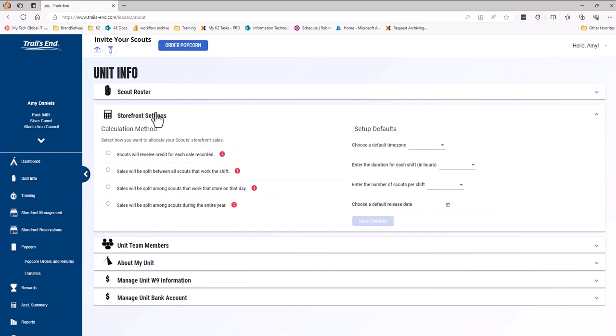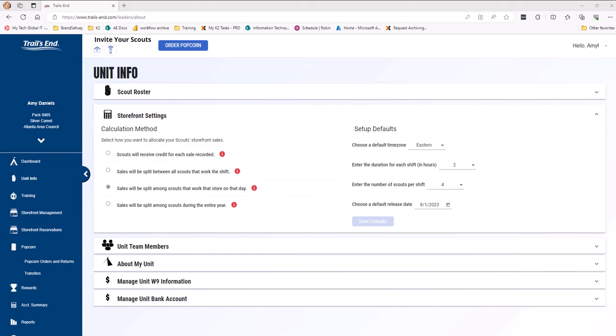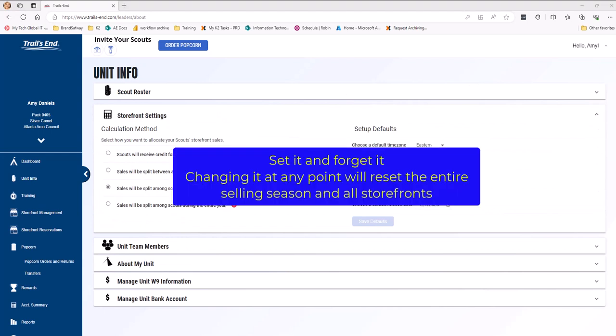Next, you'll go to Storefront Settings. In here, you want to identify your storefront settings. Please be aware that you want to set this and then forget it. Changing this setting mid-year or anytime during the year will recalculate all of your scouts' storefront sales for the entire season, both those that have occurred in the past and also those that will occur in the future.